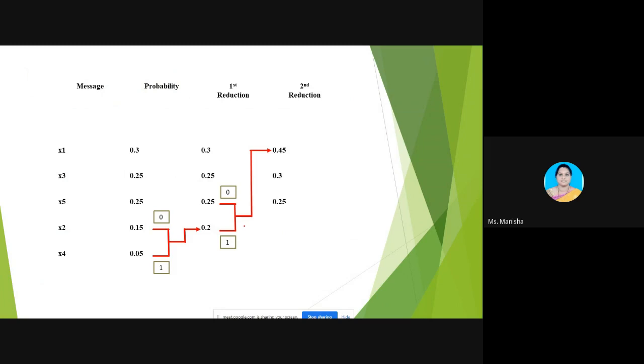In whatever reductions, in the reduction step, it should be in decreasing order. So if you sum up 0.25 and 0.2, you will see that this 0.45 is higher compared to 0.3. So you will take this value 0.45 to the top and the remaining values 0.3 and 0.25, you will write down. Okay, next is the second reduction. See, this is the step.